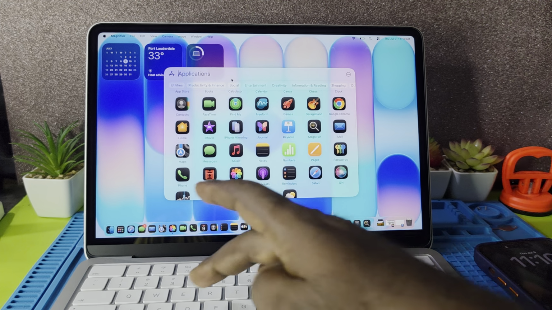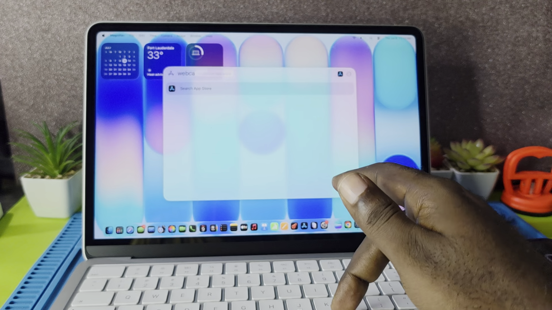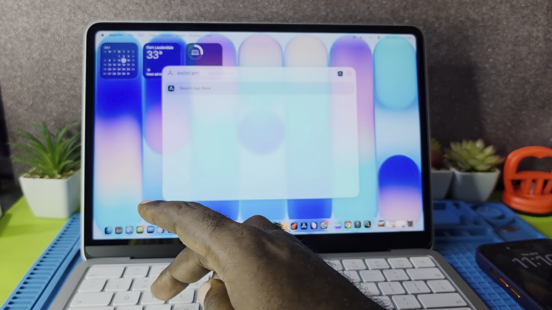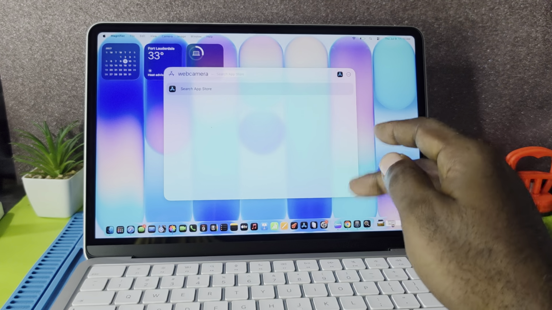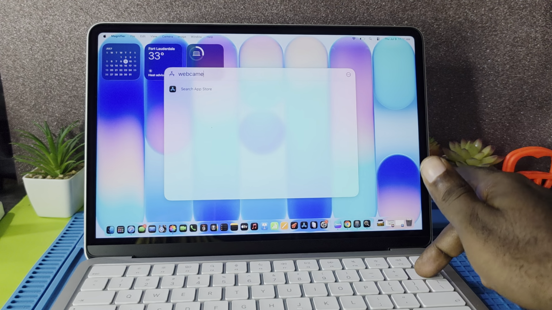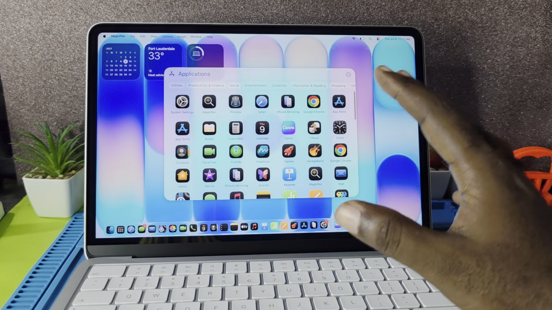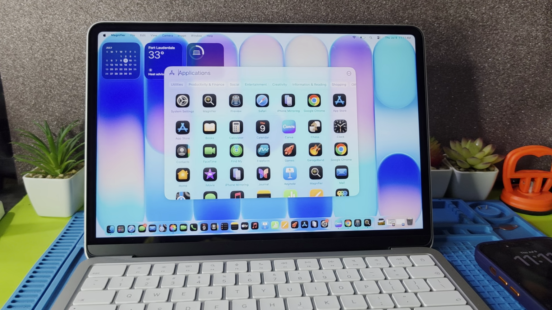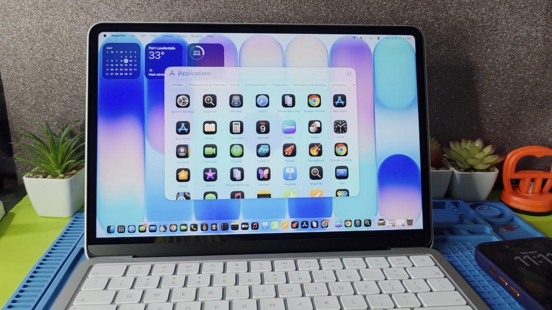So if I search webcam, nothing appears, and if I spell out web camera, nothing shows up. So there's no dedicated app for webcam. I'm going to show you how to actually find the webcam on the MacBook Neo, in case you want to preview anything.